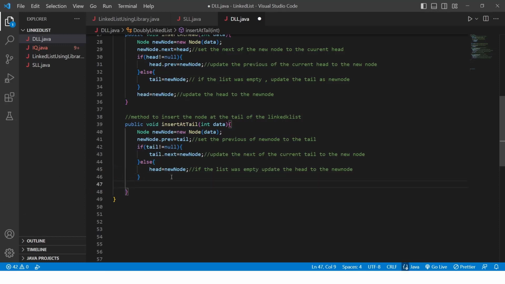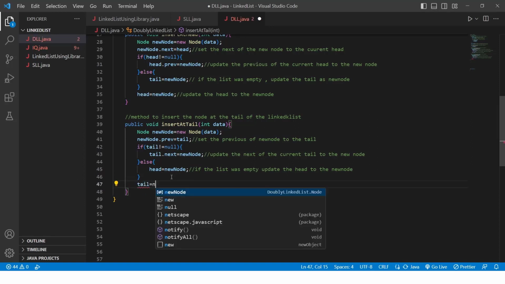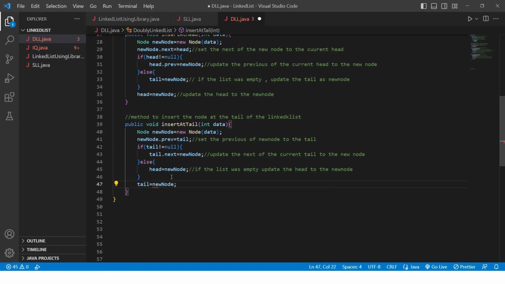And after coming out of it, we are inserting at the tail. Definitely we have to update the tail also. Tail equals to new node, right? So this is what updates tail as the new node. Okay, this is insert at the tail.